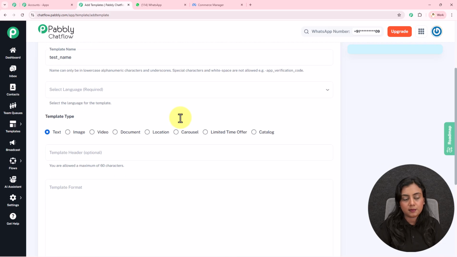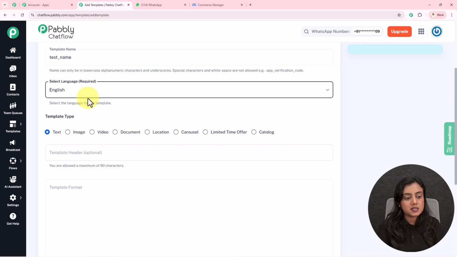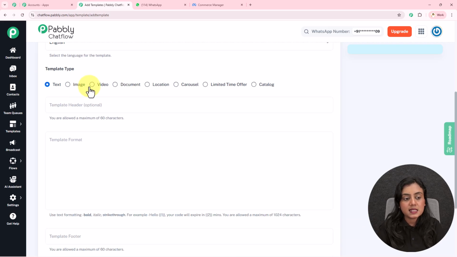Okay, no space can be added. For the language of the template, I'll select English here. You can select any language according to your requirement. You need to select the template type. These are the options provided by Pabbly Chatflow that you can select as your template type. I will select text here. If you want, you can select other template types according to your requirement.